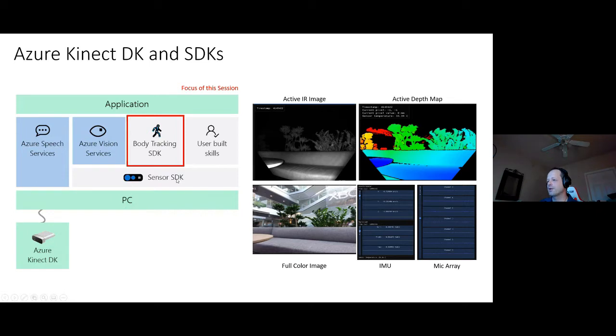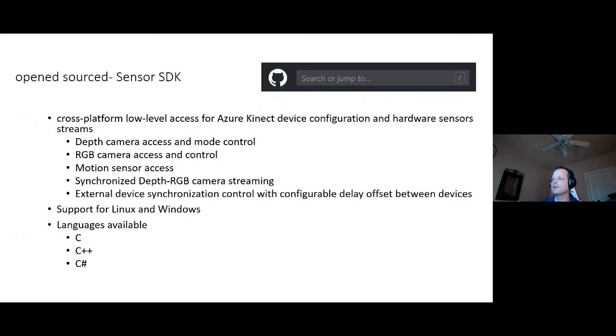And on top of the sensor SDK, there are a bunch of things you can build. What the sensor SDK provides, we will look at in a little more detail, but you can use Azure Vision services, like Cognitive Services Custom Vision, to look at the camera images and get information out of them. Then there's the body tracking SDK, we will look at what that is. It's the magic where you can understand what a human body does, or its posture and so on. And then any type of user-built skills that you would want to build on top of that SDK. Those are the other building blocks to build your applications.